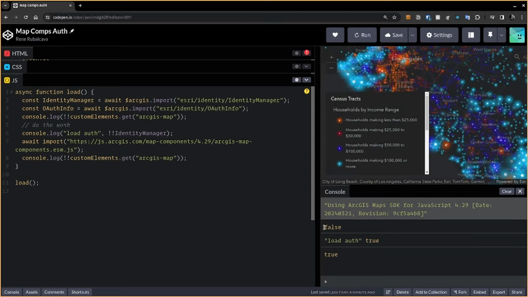And yeah, you see my elements are not defined. I load my identity manager, set up all my authentication, then dynamically import the map components JavaScript that's going to define my component, and then it's going to be defined and ready to go. My map loads. So by the time it gets to this step here, my authentication identity manager should be all set up and ready to go.